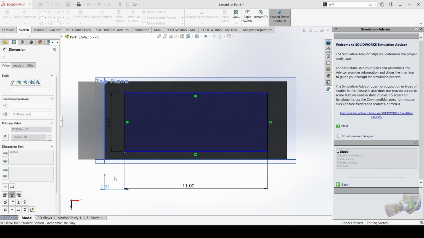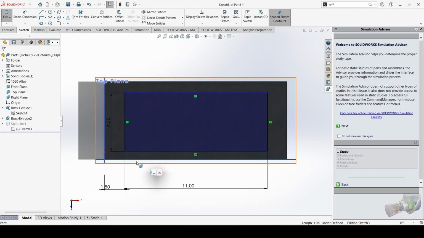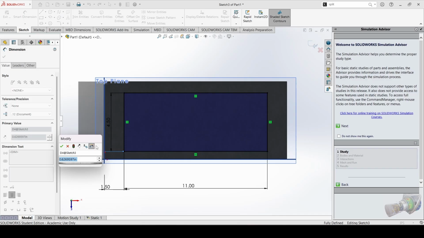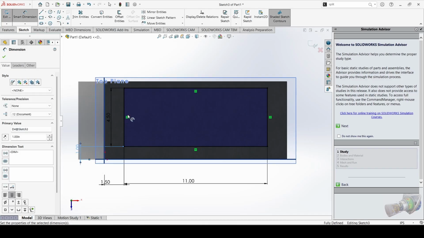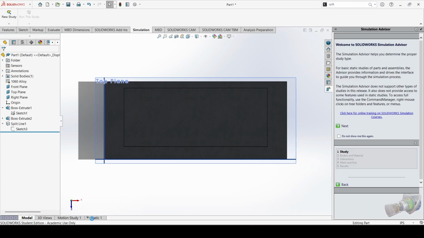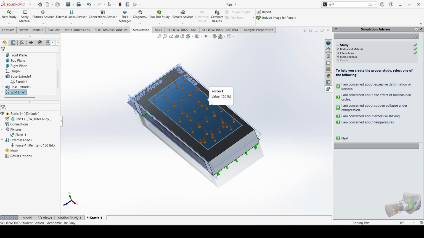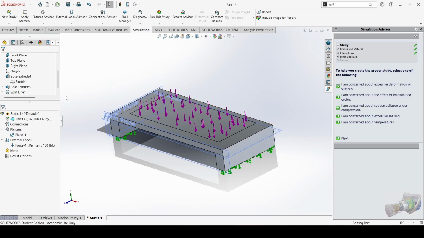Maybe it's 1.5. And grab something like that. And maybe it's 1. Might be too much. Actually, let's do it off to the side a little bit, see what that does with the calculations. So now we have a fully defined sketch there. We can go back to static 1. You'll notice how everything has shifted over, everything's updated, which is helpful.